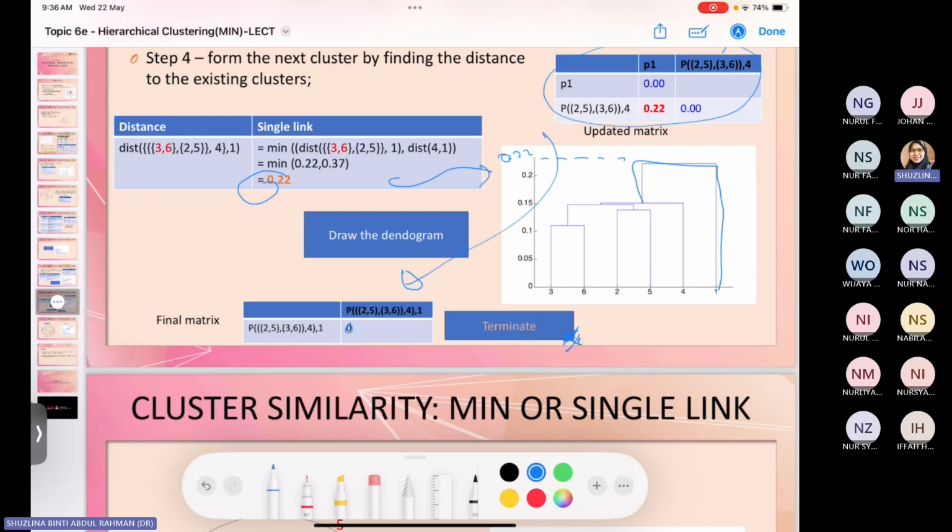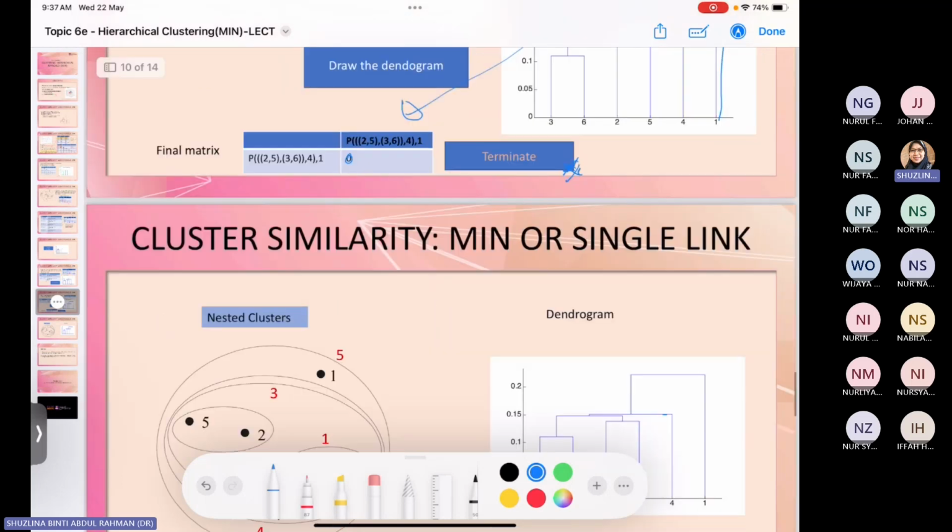So that's how we form the dendrogram with the min technique, all right? So it has to be done step by step. You have to show every single step on how you merge the points from one level to another level. Once you have created your dissimilarity matrix, you have to draw the dendrogram. So the dendrogram will be shown one step after another step, right? So until we can get the final one.